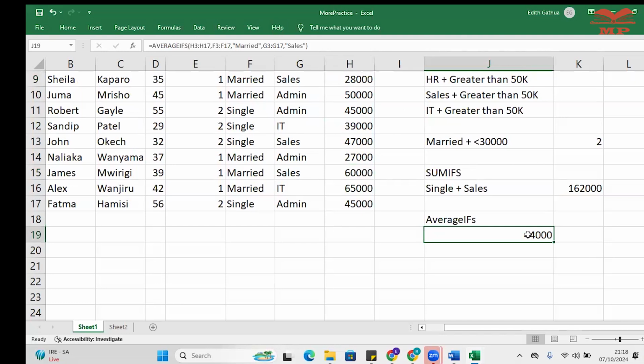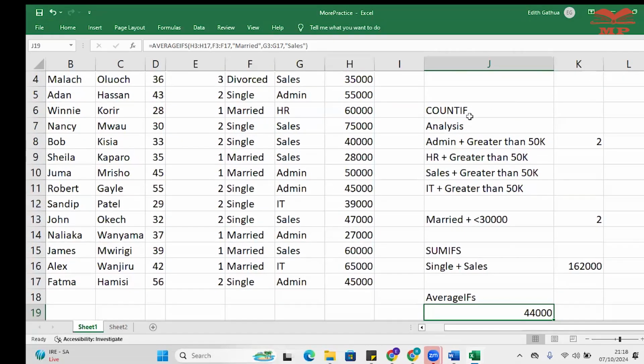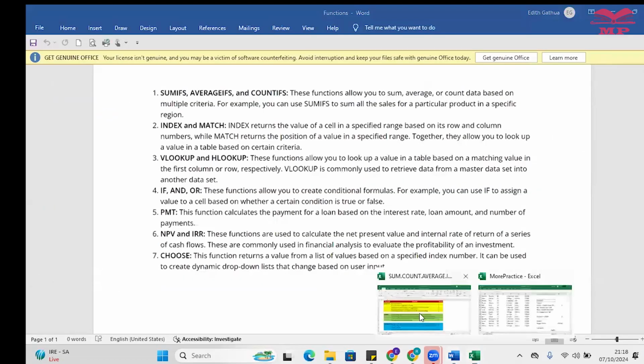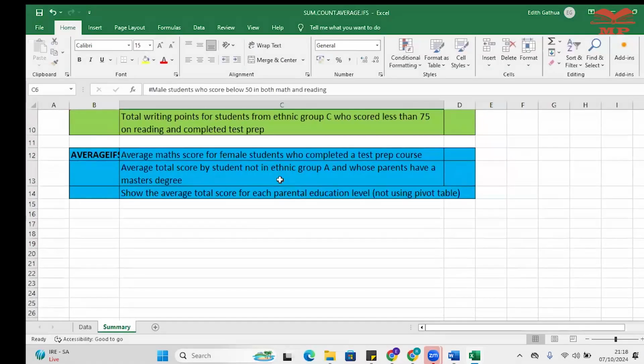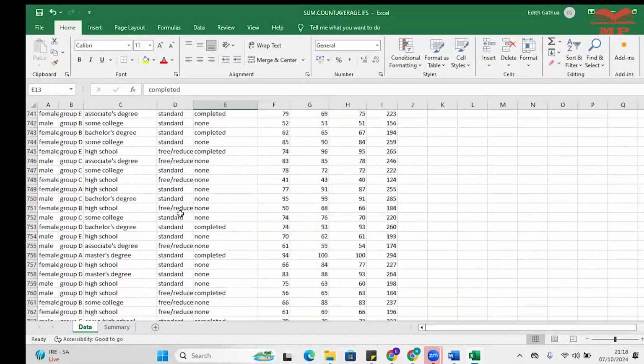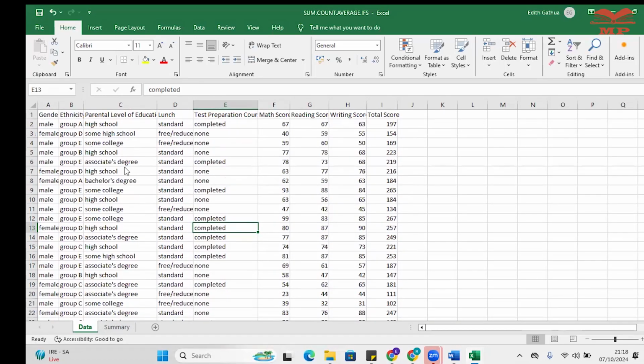Okay. So that's just an introduction to SUMIFs, AVERAGEIF, and COUNTIF. But I want to use another worksheet to illustrate the same thing. So if I have some data here, just a bit more on the same thing, and this one I will also send you to try. So there's lots of data on this worksheet. Let me just do a bit of formatting.